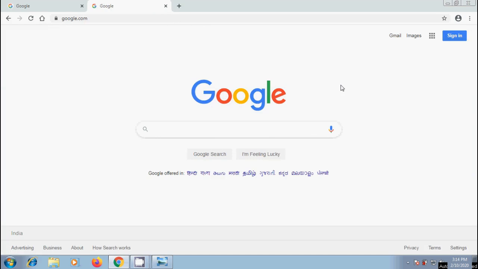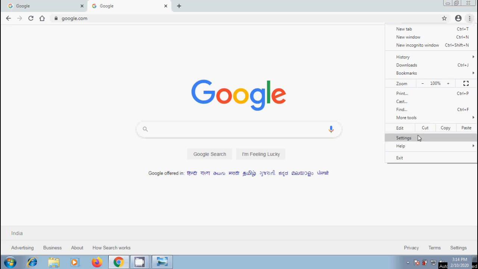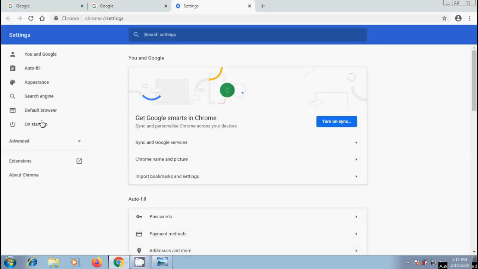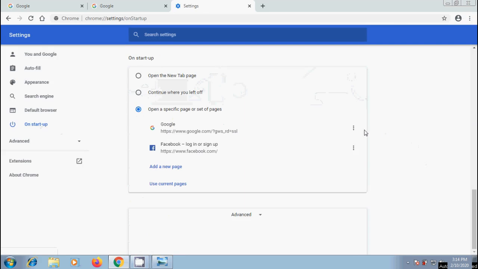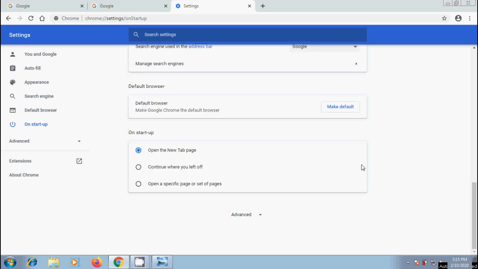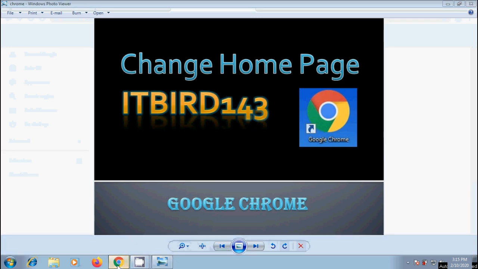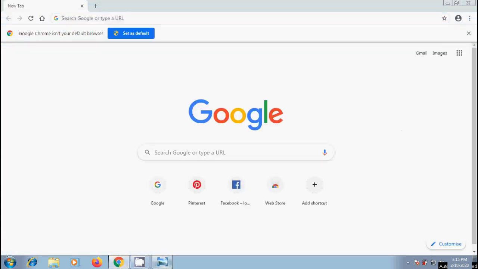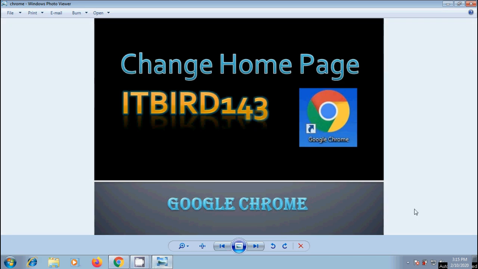And after this, if you want to remove the web pages on the startup, come to Settings. Navigate to On Startup. Here simply click on 3 dots, that is More Actions, and select the Remove option and follow the same procedure for other web pages, or simply click on Open the New Tab page so that it will come to the default Chrome web page. Let's check it. Like this, we can change the home page in Google Chrome browser.